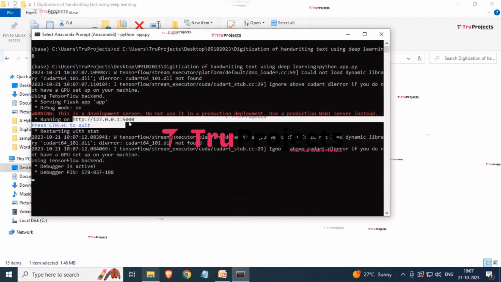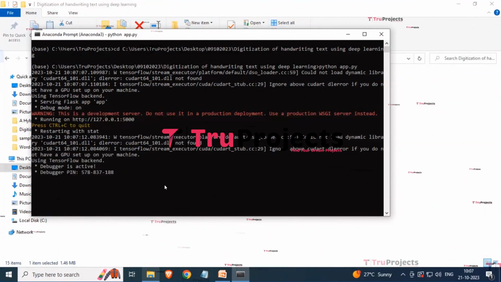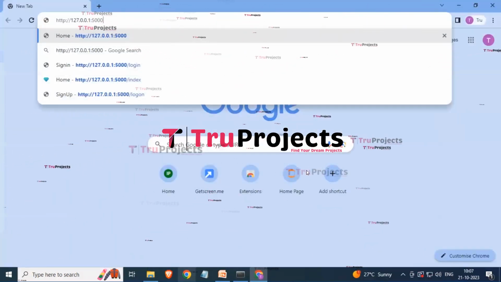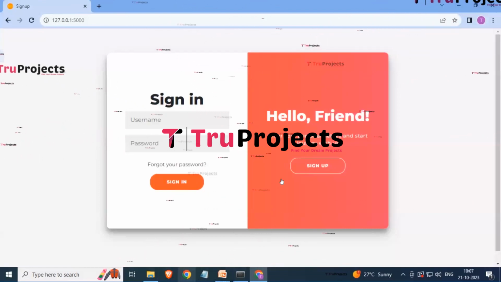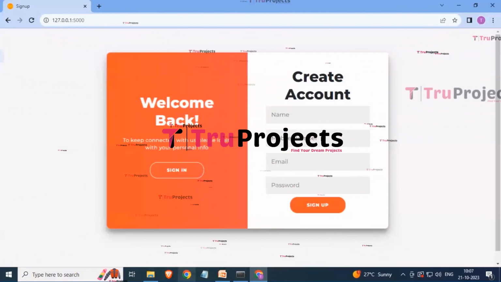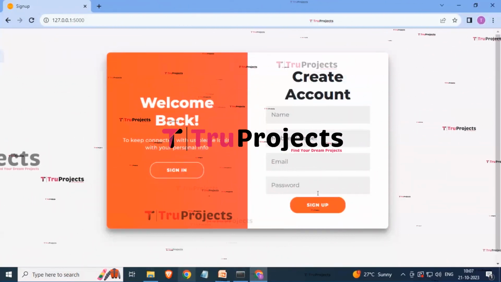Just copy this link and paste it into any browser. Here I am using Chrome. Paste the link over here and hit the enter button. So here you can see that this is our home page. Here you have to click on the sign up button. Here you have to enter your name, mobile number, email and password for doing the registration.